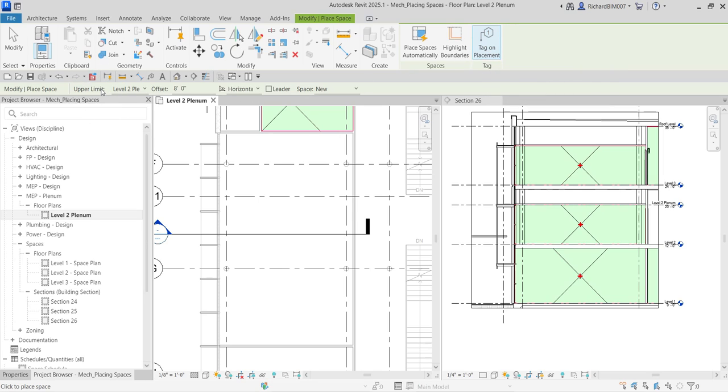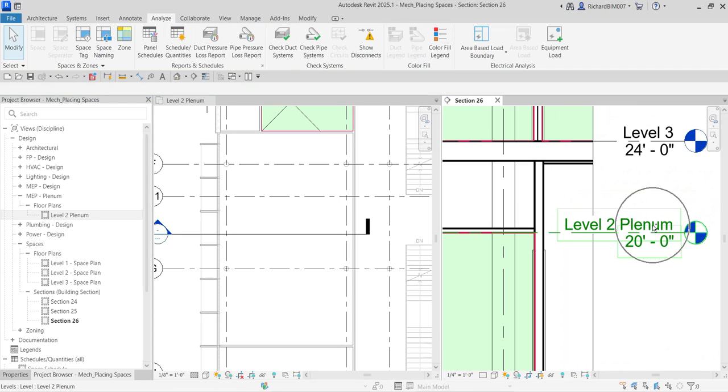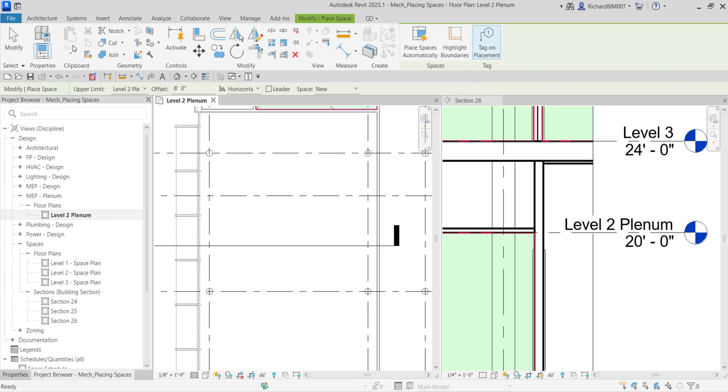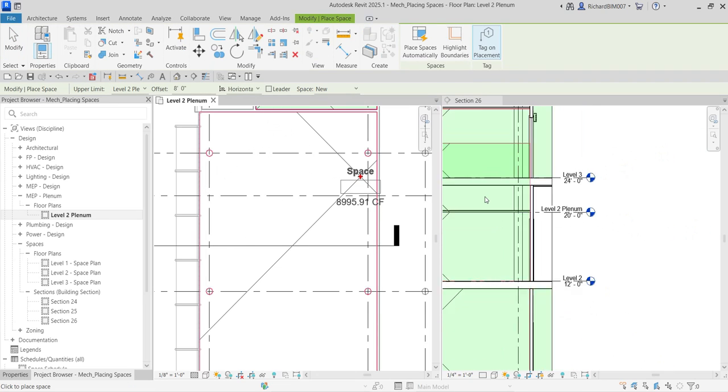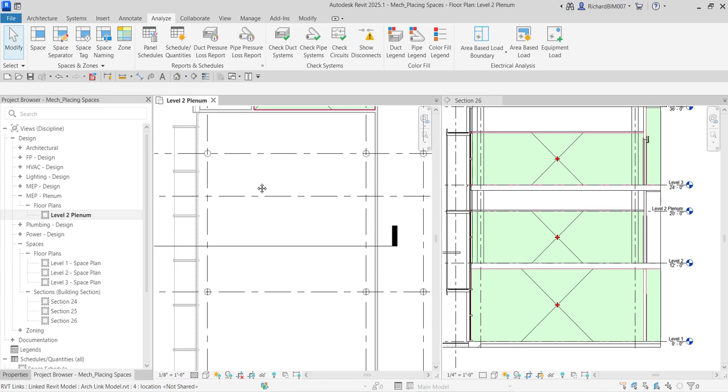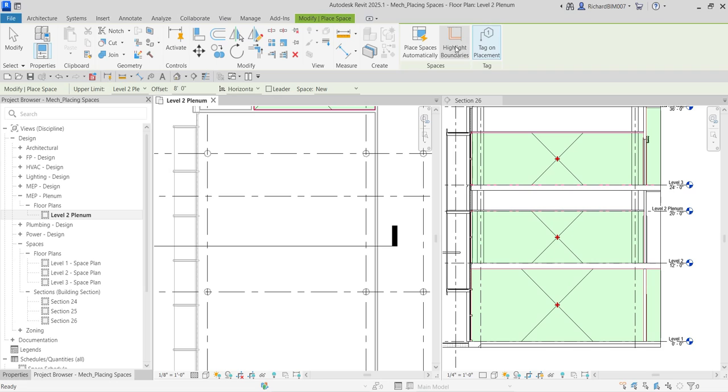All right. So for the upper limit, I'm going to change this to level 3. So from level 2 plenum up to level 3. Okay, let's go back there. Let me just zoom out this one so I can see the area here. Okay, so let's go back to the level 2 plenum plan. So space, upper limit is level 3, offset is 0.